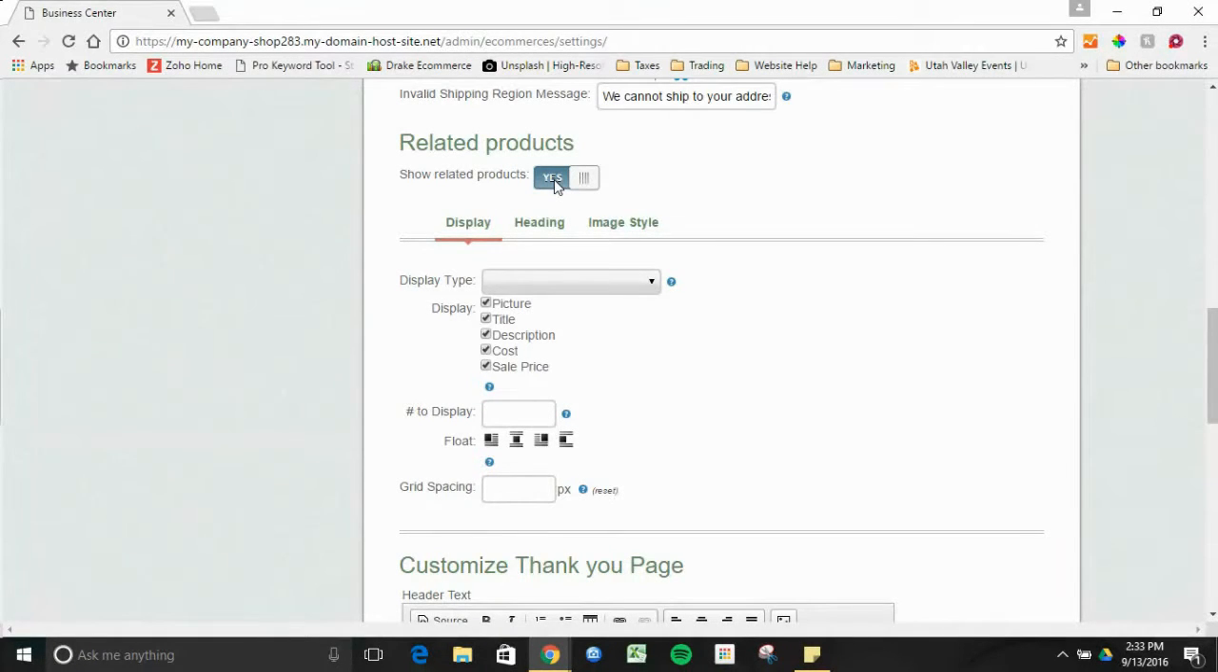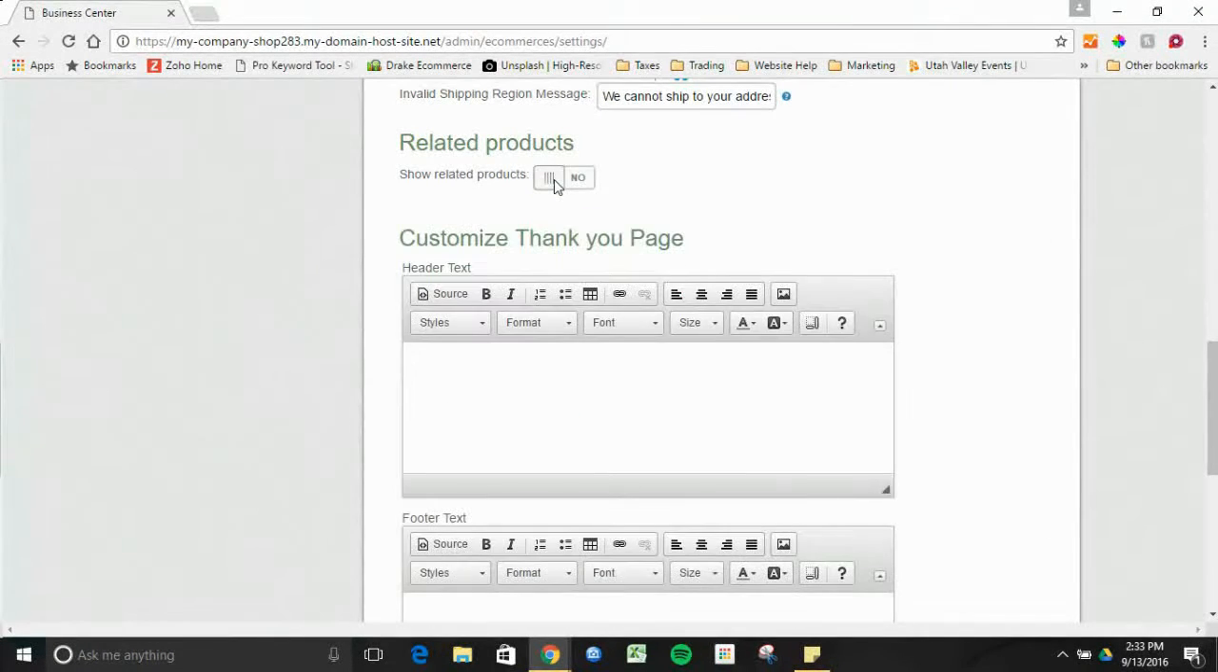If you keep scrolling, you can have related products shown on the site. When someone purchases, it will show related products, trying to entice the client to purchase another product of similar status so that you might receive another purchase and more revenue.